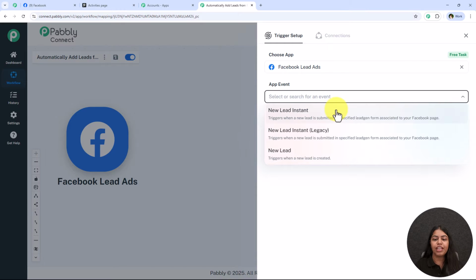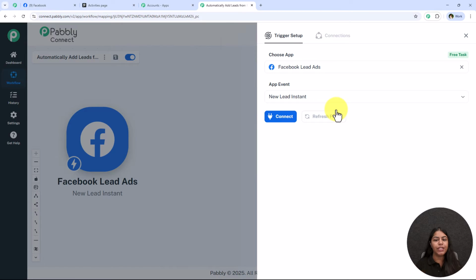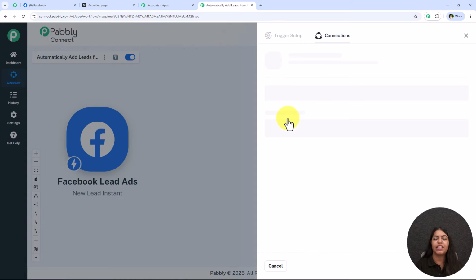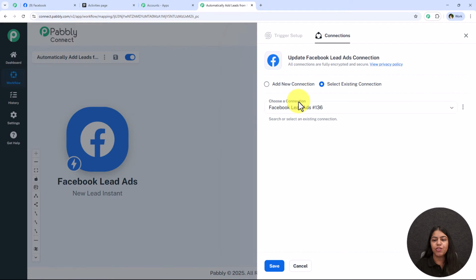And now for the trigger event, I'm just going to simply select it as new lead instant and click on this button which says connect. And once I click on this connect, it is saying add a new connection or select an existing connection. So if you have already connected your Facebook lead ads account with Pabbly Connect, you can simply go towards this select existing connection and then save.